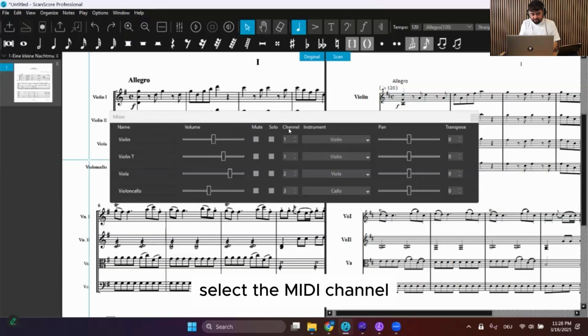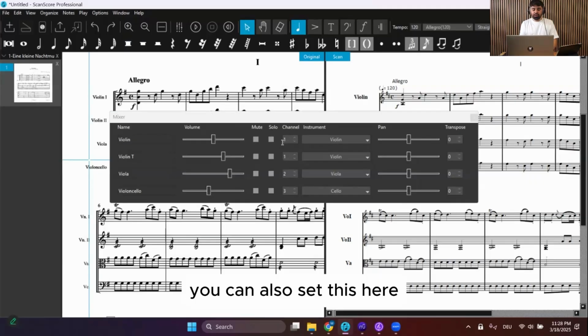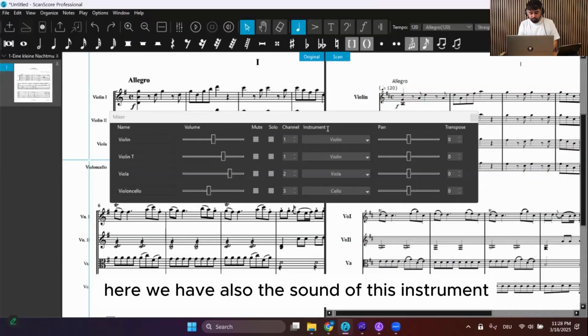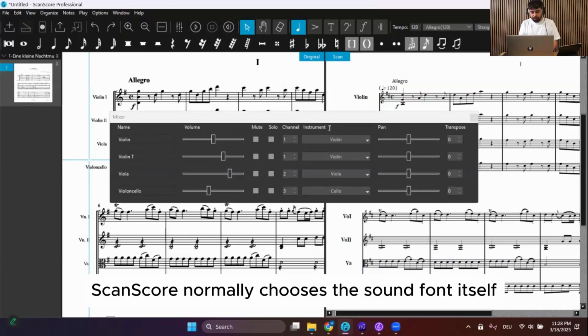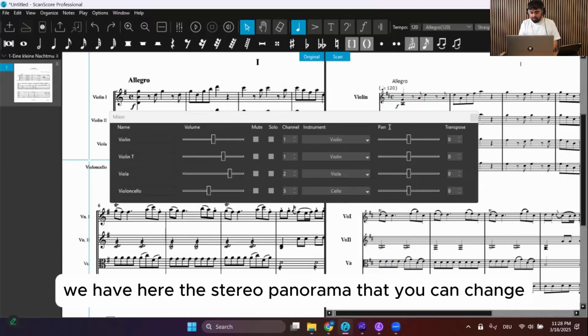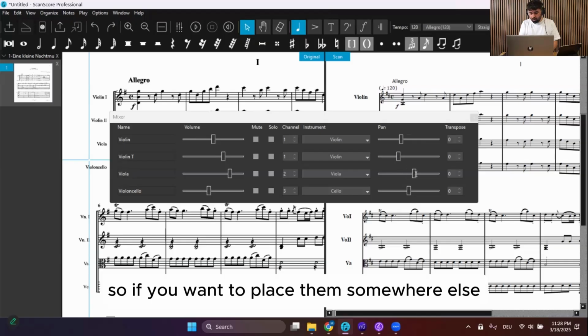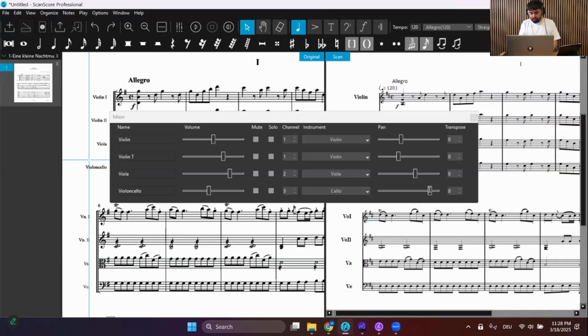And I can here select the MIDI channel. So if you're working with other MIDI hardware, you can also set this here. Here we have also the sound of this instrument. ScanScore normally chooses the sound font itself, but you could also change it here. We have here the stereo panorama that you can change. So if you want to place them somewhere else.